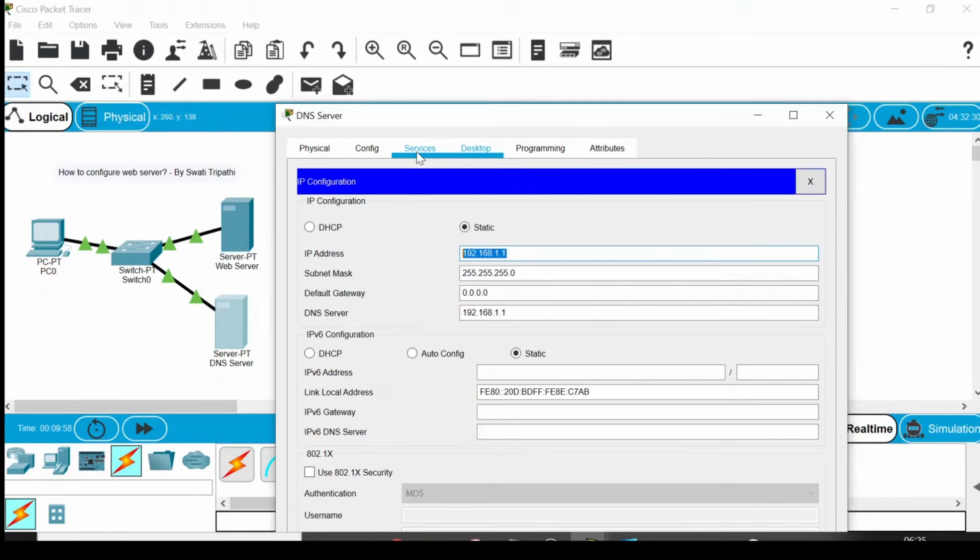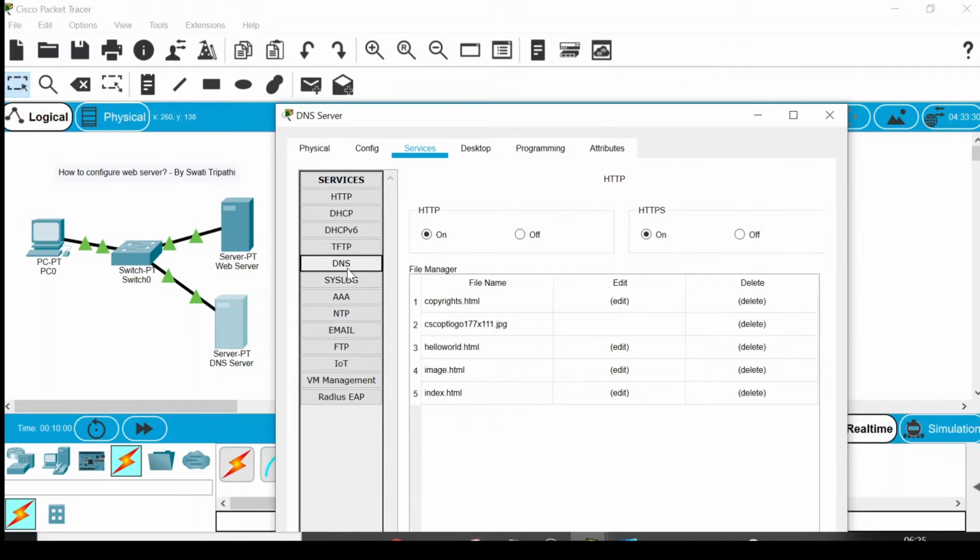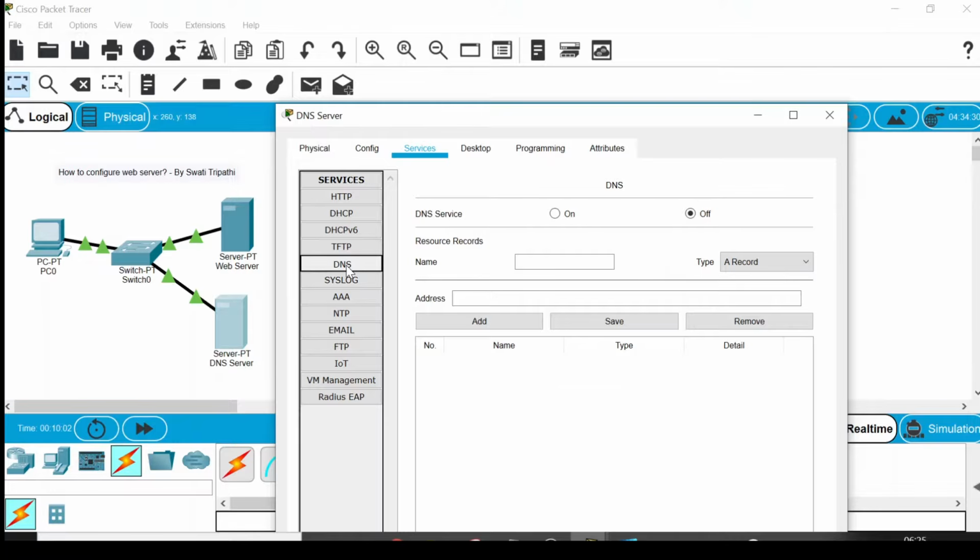So now go to this services tab. Here go to this DNS service. In the DNS service, first of all, turn on the DNS service.